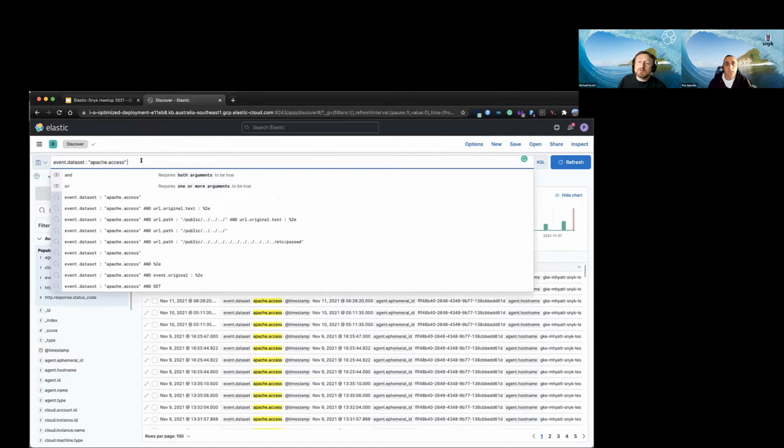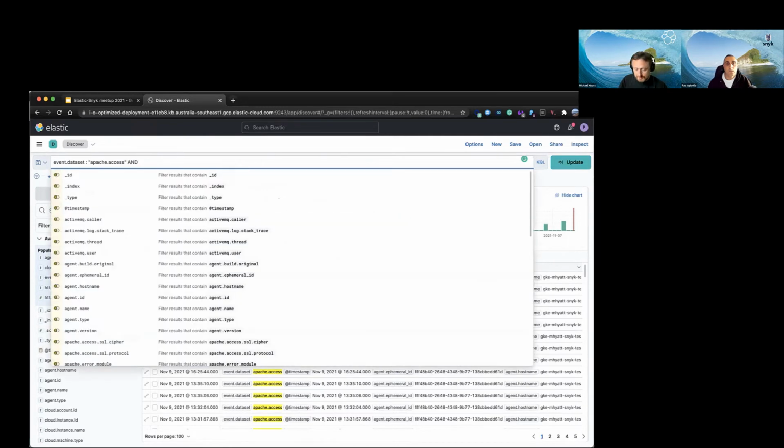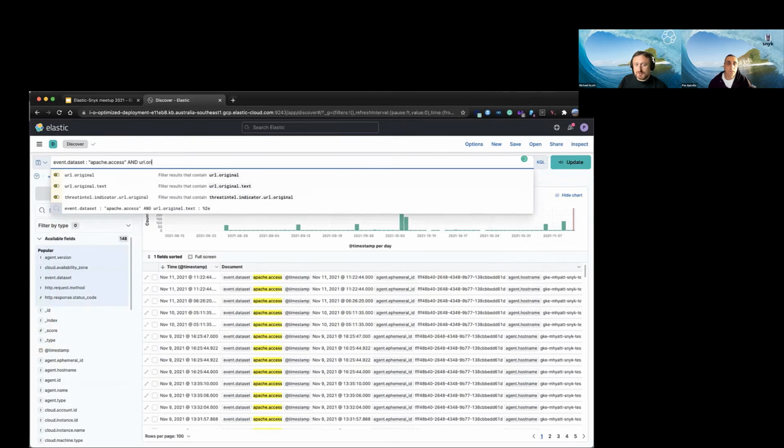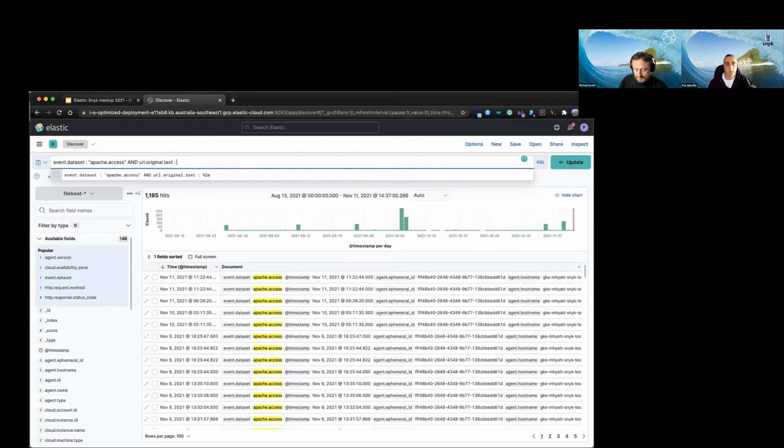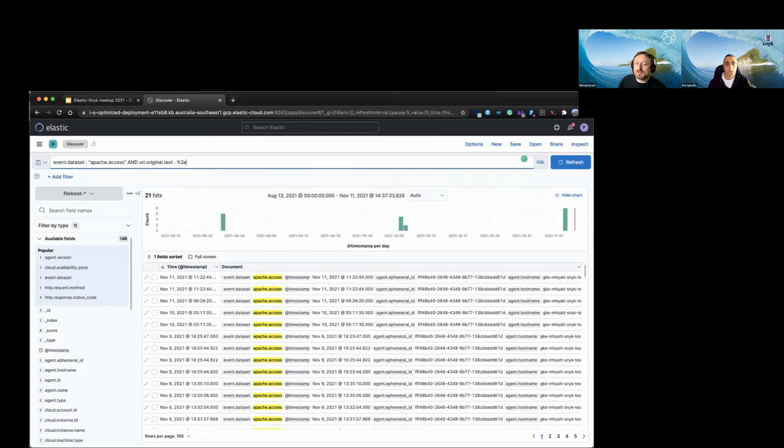Now in a Kibana query, we can easily combine keyword-based search with a text-based search, and also look for URL.original.text. We've got the URL original indexed as text, which means we can simply do a text search within that field. Kibana remembers what I searched in my search history, so this is the expression I was looking for.